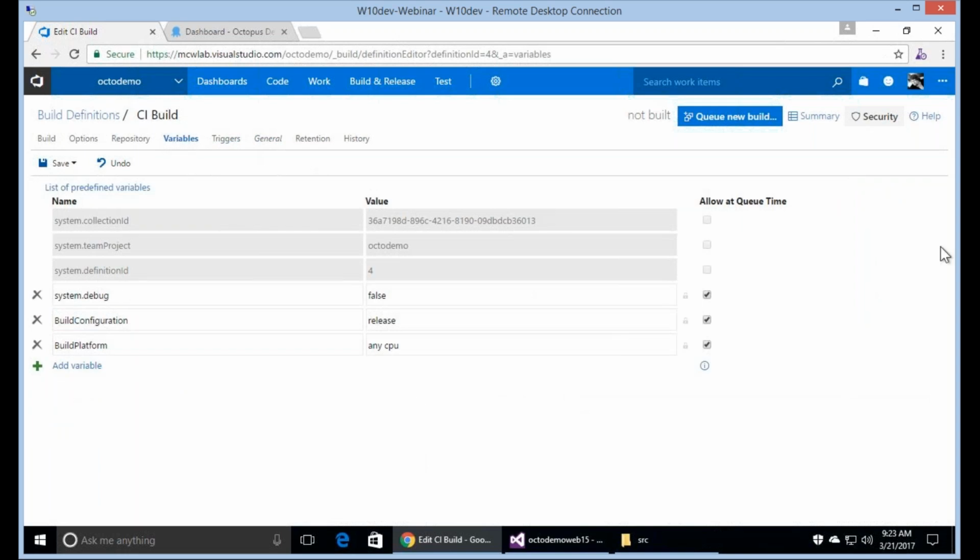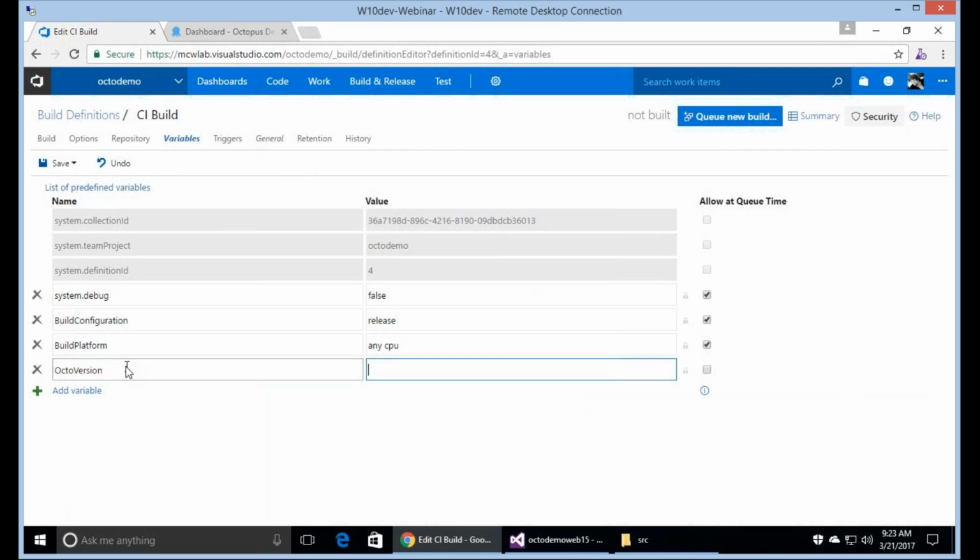Variables are things that we can use as data and metadata we want made available to our tasks. One of the things we need to do when I publish to Octopus is give it a semver value for my package. So I'm going to add a variable here. We'll just call this octo version. And this is just a quick and lazy way to do this. I'm going to basically take my build number and just add a .0 to the end.